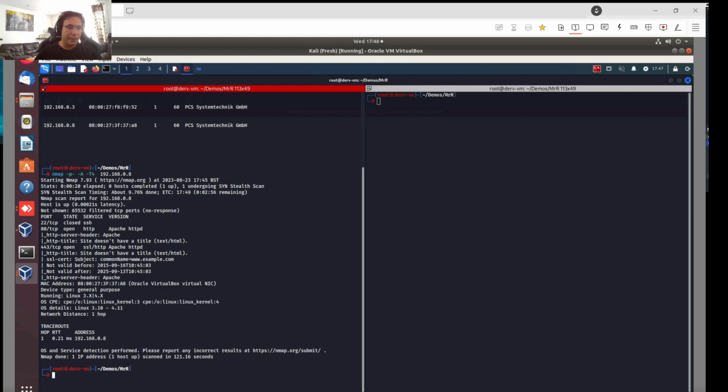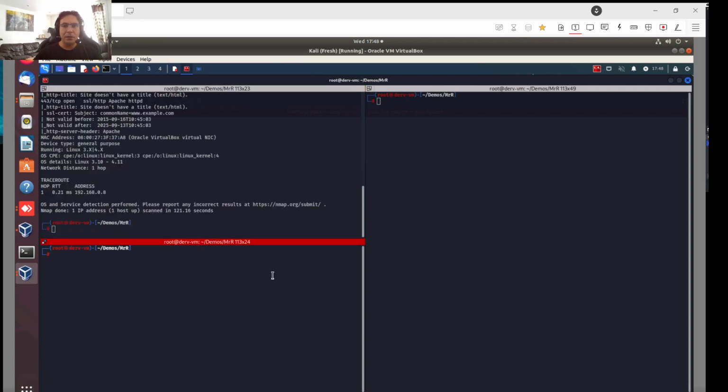We can see that port 22 is closed. The only options we have are port 80 and port 443. So we shift our focus directly to the web service. We run directory enumeration with dirb.